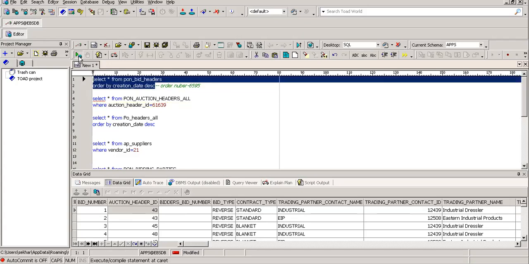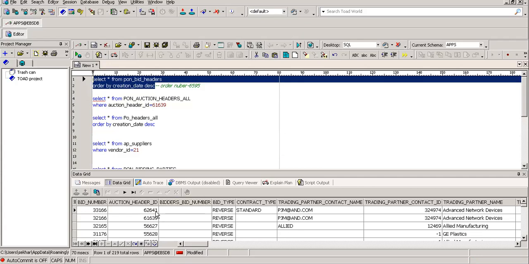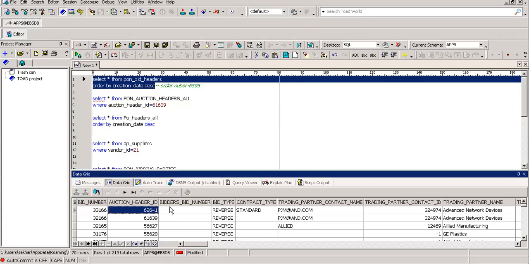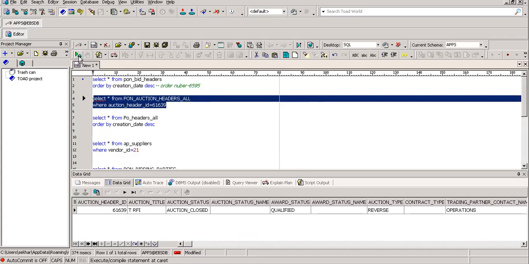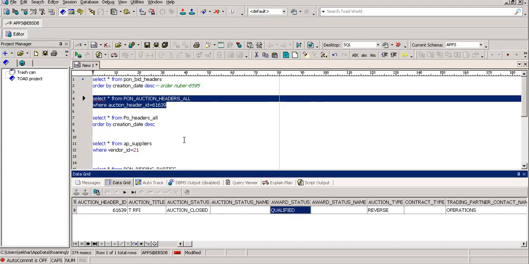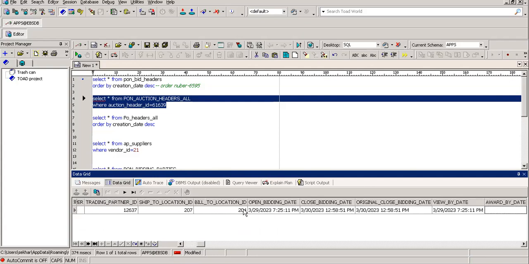We'll pass. There are 6 months. 6169. So we'll get after that. This auction is closed and is qualified. After that, we'll get in that, we'll get the PO number. The total number will be there.